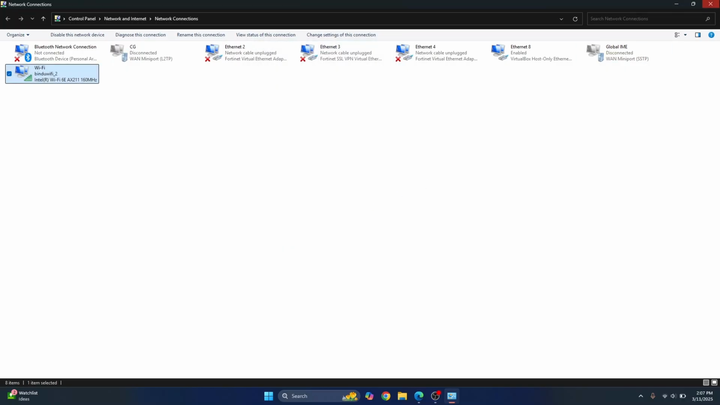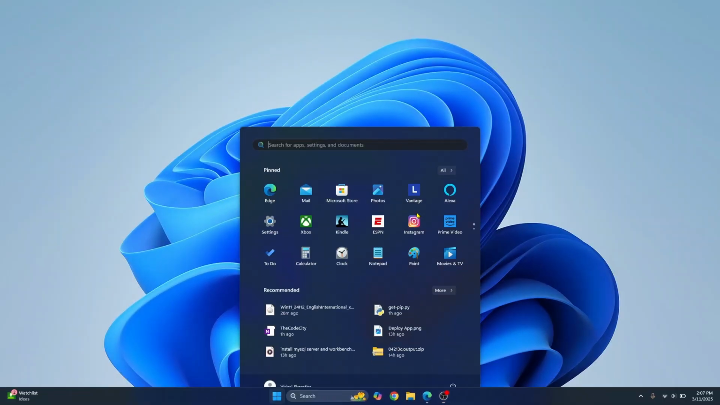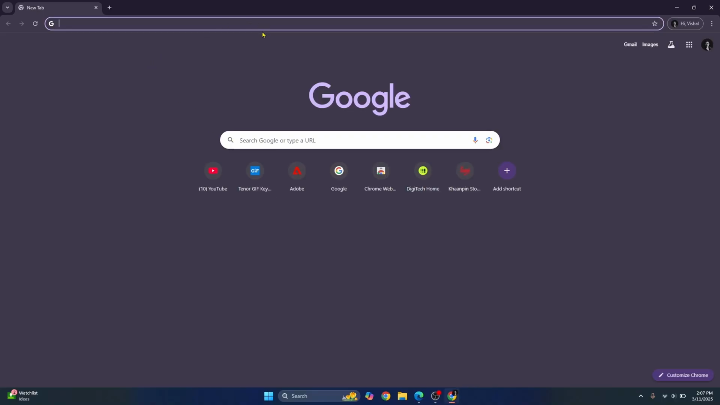Click on OK again and close this, and now you can open Chrome and you can access any website or any game that is blocked in your region.